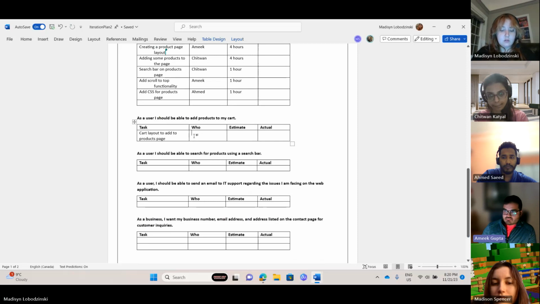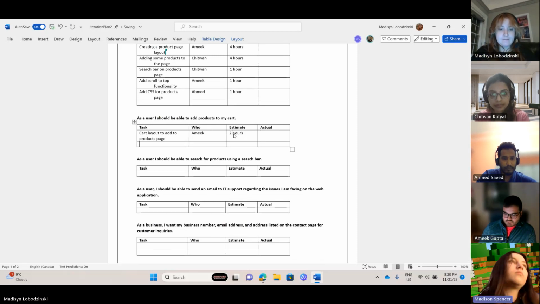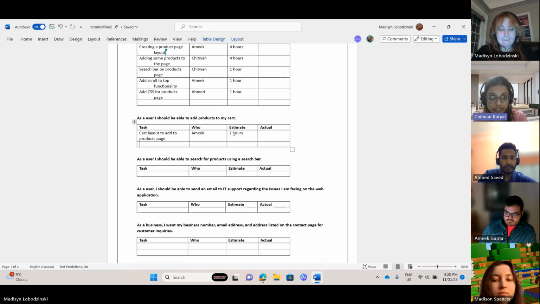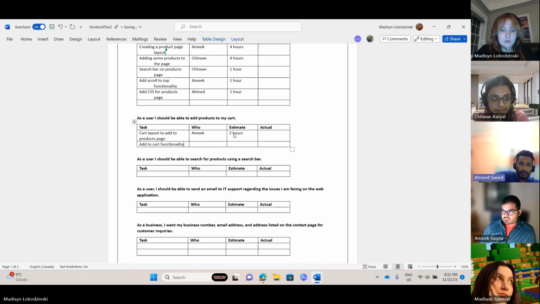I can take the cart layout, and it should take around 2 hours. All right. What else are we thinking for this one? We're going to need add to cart functionality, like adding the products to the cart. Okay, yes, add to cart functionality. That makes sense.